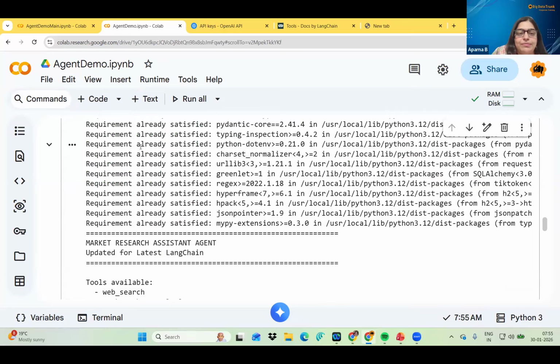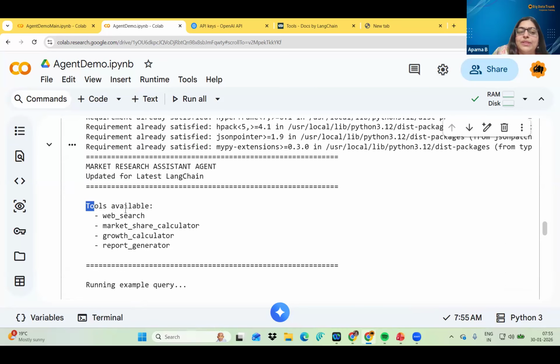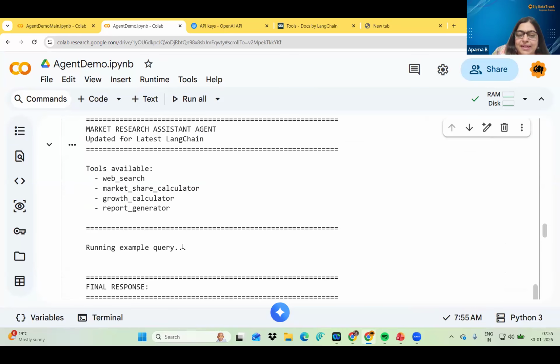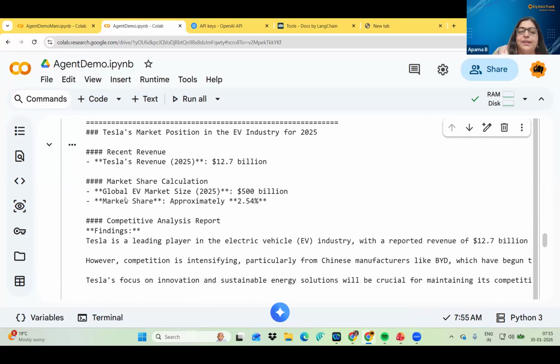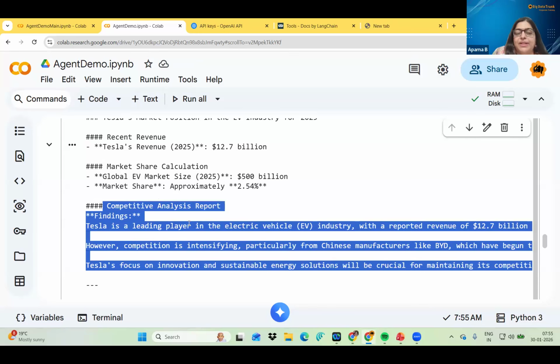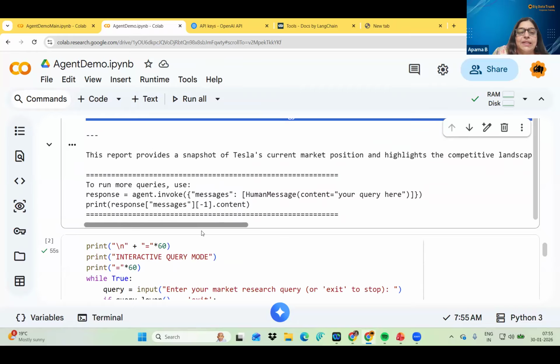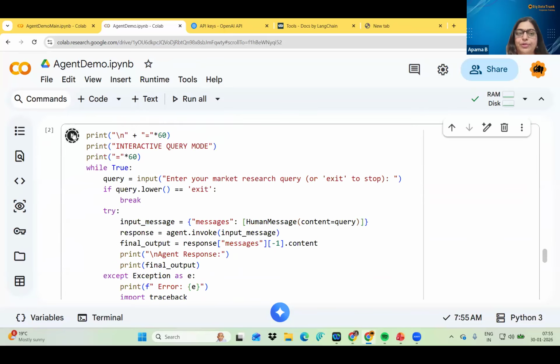And you notice all this output in black. It's kind of working in the background. Market research assistant, it's already printed out the tools that it has access to. It is running the example query, the very first query, which was Tesla's market position for 2025. So this is all the output coming from those multiple tool calls and the final report that the agent has generated. Now I'm going to just execute this next cell, which is the interactive mode.